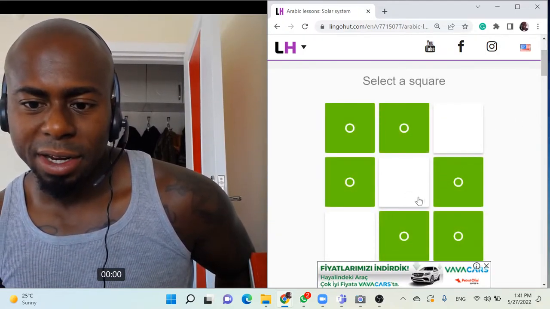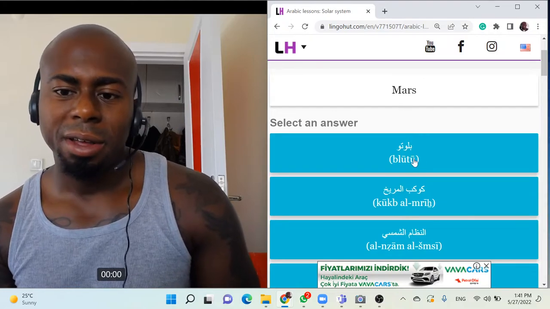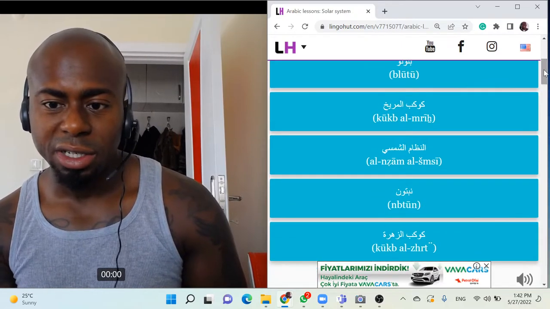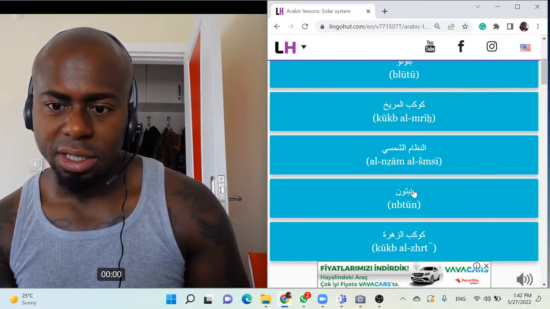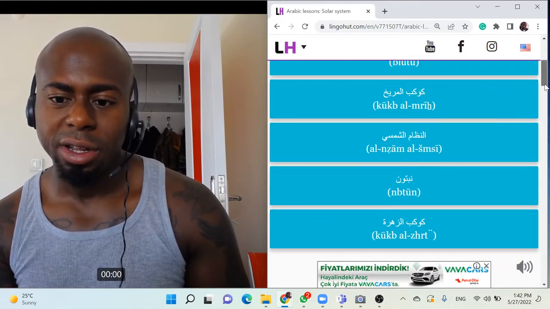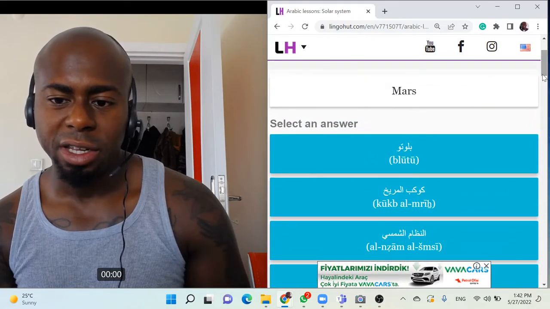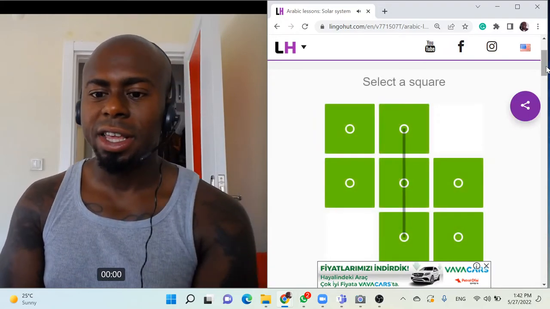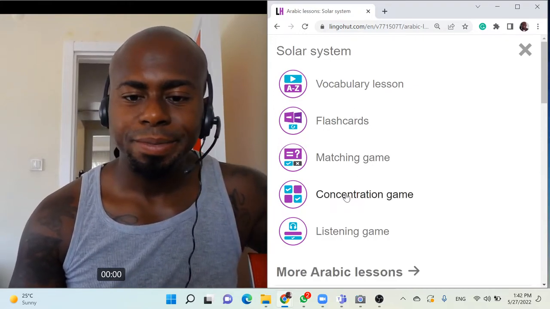Okay. So I don't think there's any way to get this without tic-tac-toe. So let's just mark it down the center like this. I got a little diamond here. Bluetooth is Pluto. Kaukab al-Mrih is Mars. An-nizam ash-shamsi is solar system. Neptune is Neptune. Okay. And Kaukab al-Zahra, that has to be Venus. Okay. So Kaukab al-Mrih, Mars. Okay, good. Got it. Tic-tac-toe. Alhamdulillah, I'm big top.